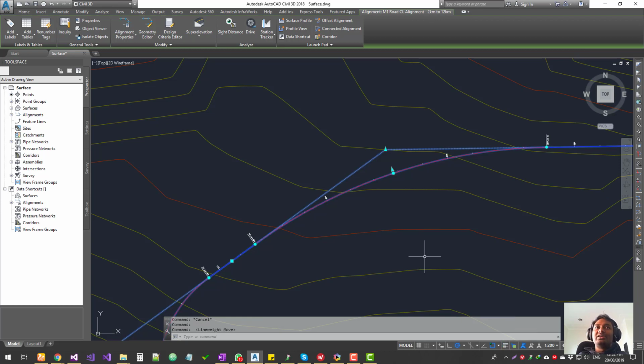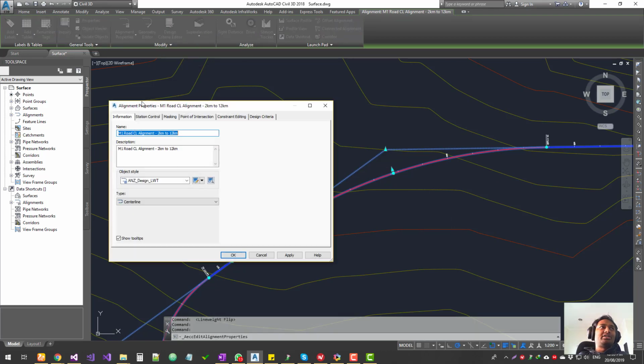If you turn it off, even if you apply a style with a line weight, you will not see the line weight on the screen. You need to turn this on. All right, so now let's get back into properties. That's all the different styles that we have here.